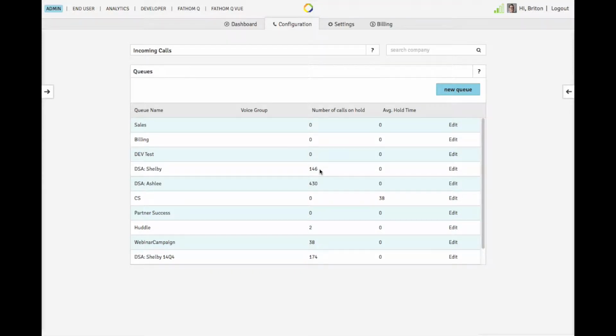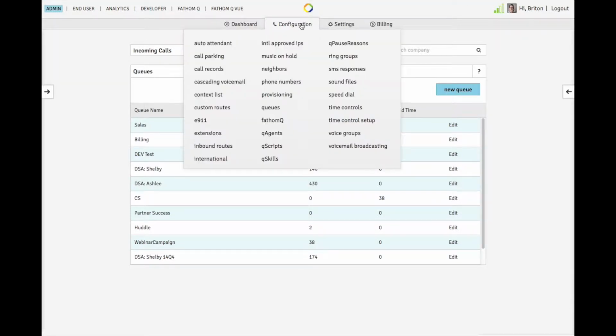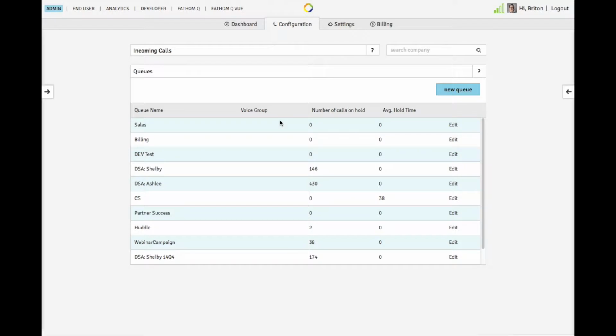How to create a Fathom Q. In order to create a Fathom Q, you will need to be on the administrator side and hover over Configuration and select Fathom Q. From here you can see a list of any pre-existing queues. Click the New Queue button.